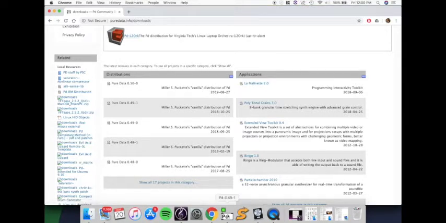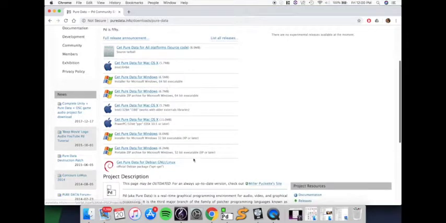I think I'm currently on 49-1. It doesn't get updated very often, but when it does, little changes happen. So any one of these distributions, click on them, and it'll take you to this page, and you download whatever is the appropriate Pure Data distribution for you. For me, it's Mac. For you, it might be Windows.